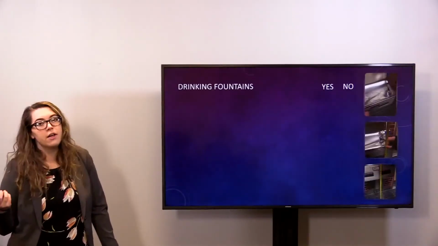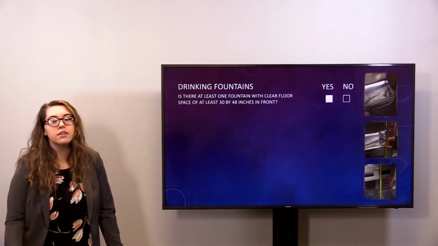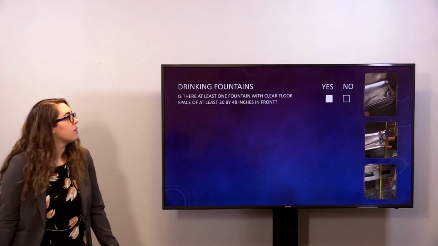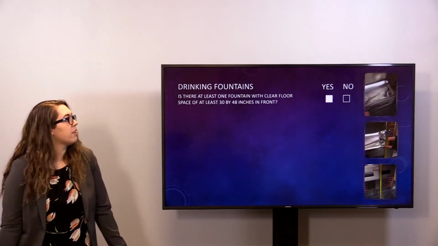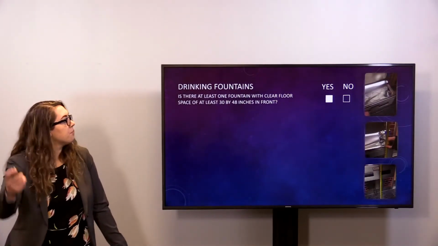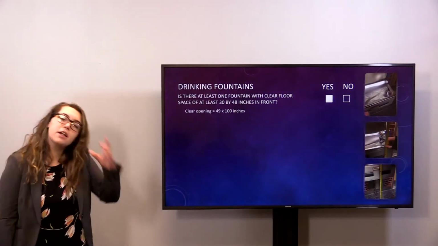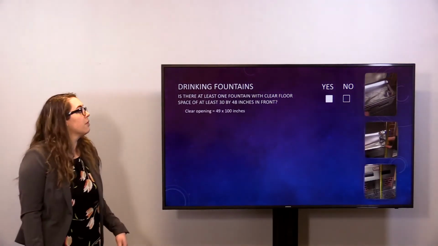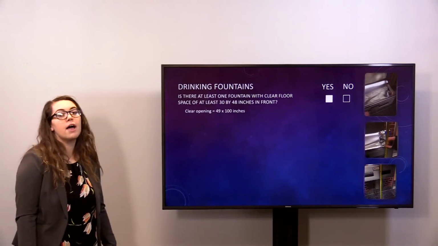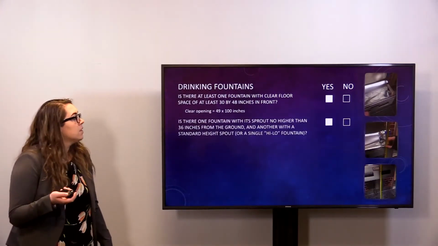So the first subcategory is drinking fountains. Is there at least one fountain with a clear floor space of 30 by 48 inches in front? Yes, the one that is closest to one of the accessible entrances is 49 by 100 inches.